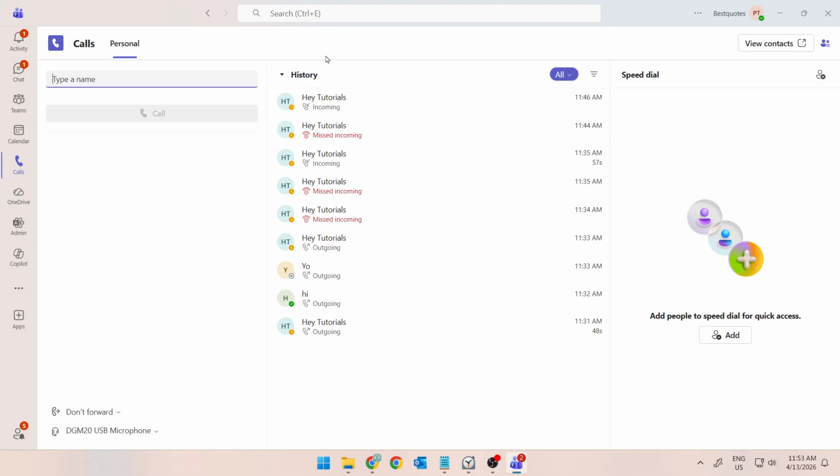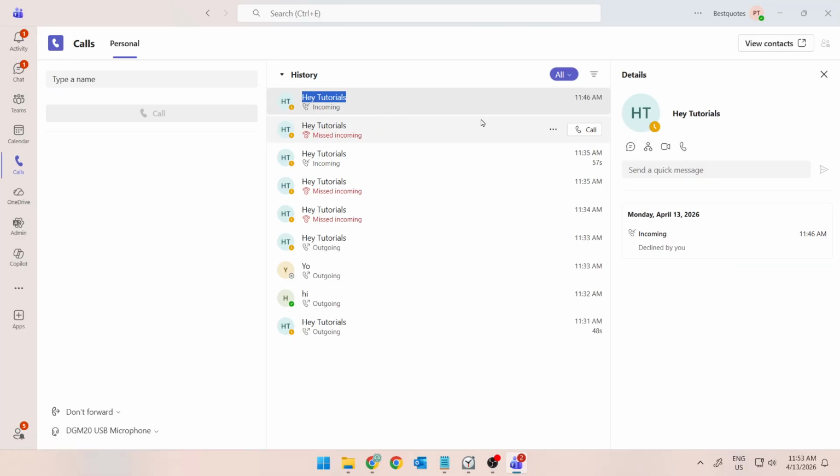In the center panel, you'll see your call history. This is the main list you'll use to check previous calls. As you look through the list, review each entry for the contact name, the call type, and the date and time. That lets you quickly see who the call was with, what kind of call it was, and when it happened.